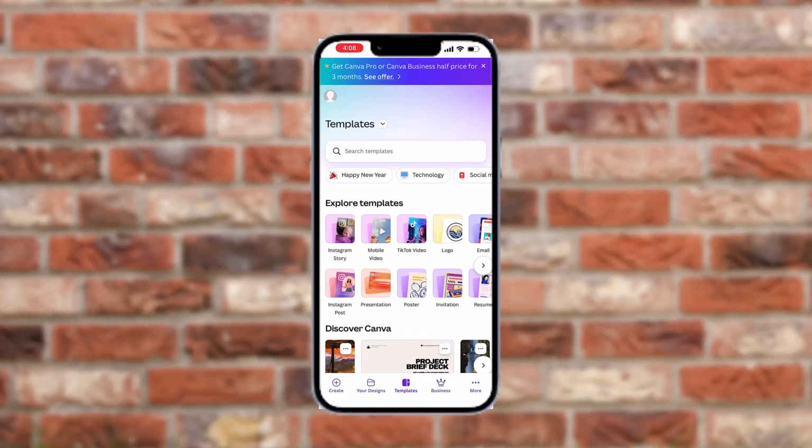Step 3. Check internet connection. Canva needs an active internet connection. Make sure your iPhone is connected to Wi-Fi or mobile data. Try opening Safari or another app to confirm internet is working.